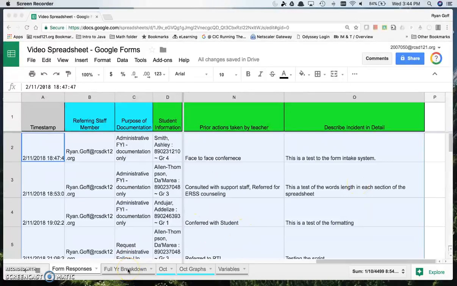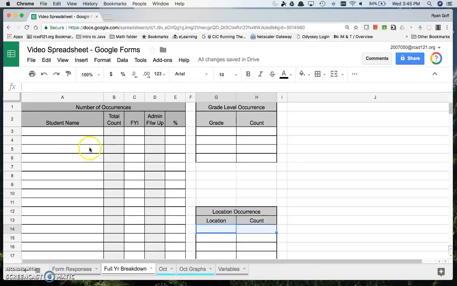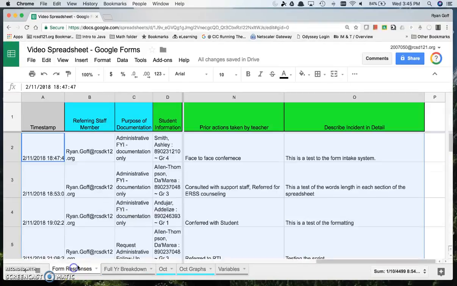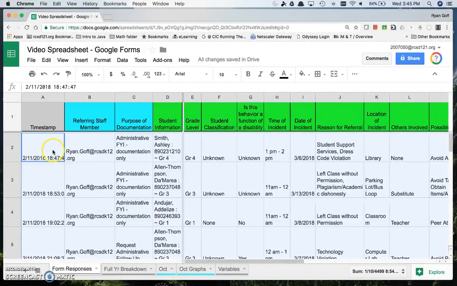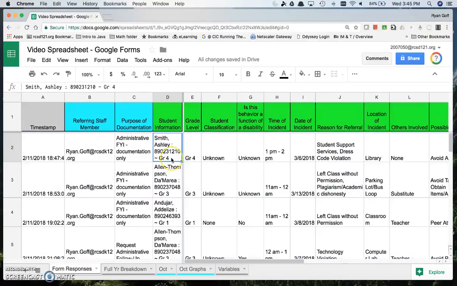So we're going to be talking about ImportRange, its function, and then unique and sort and how to use those. We're going to be using that with the full year breakdown, and I'm going to be importing all of the students here using ImportRange, and I'm going to be taking that information from here. Now, ImportRange can be done a couple different ways.